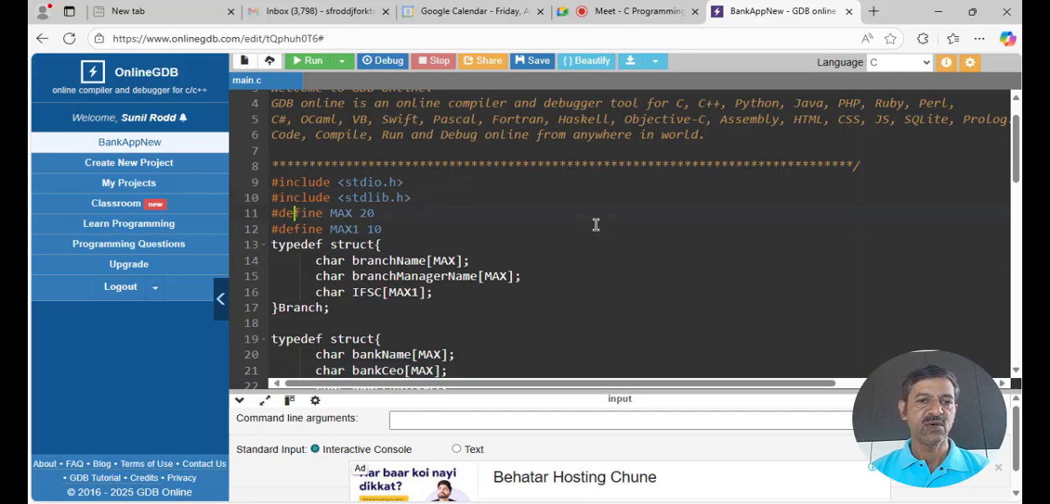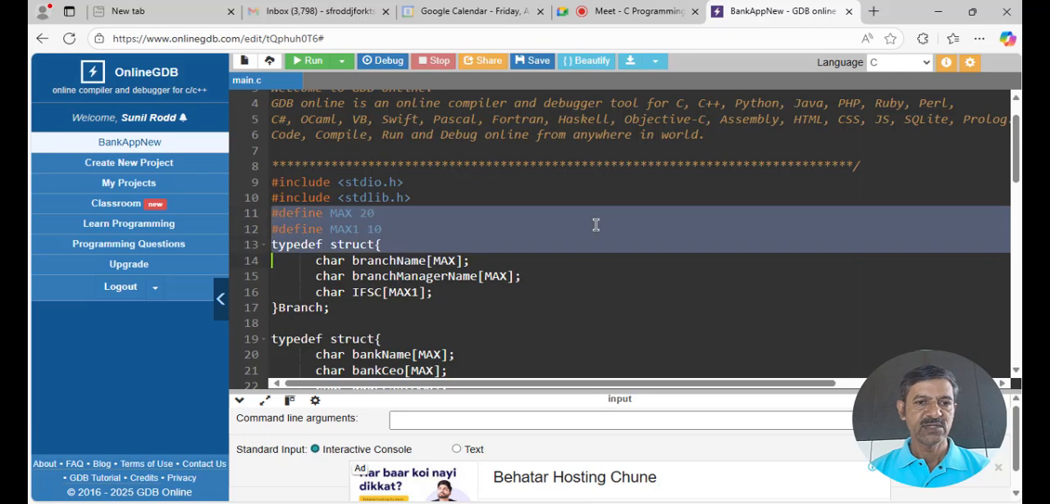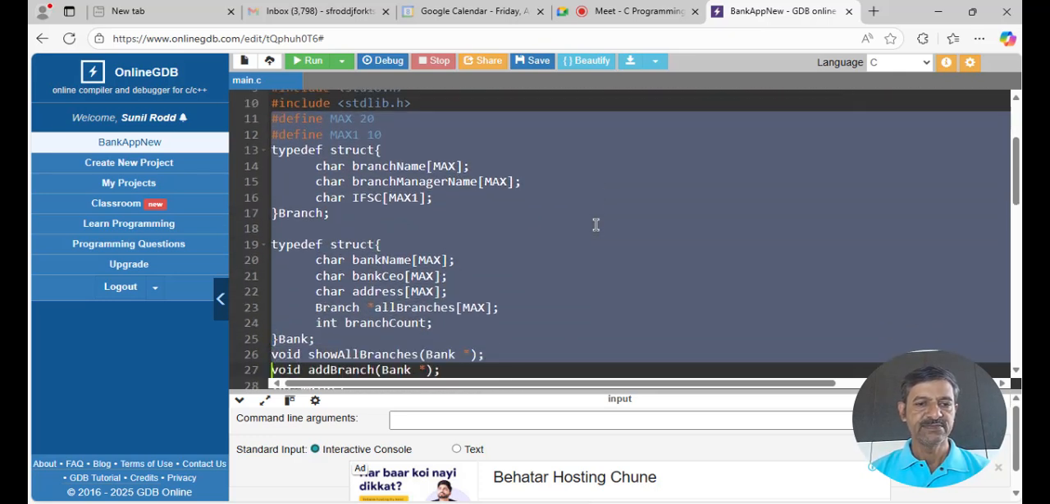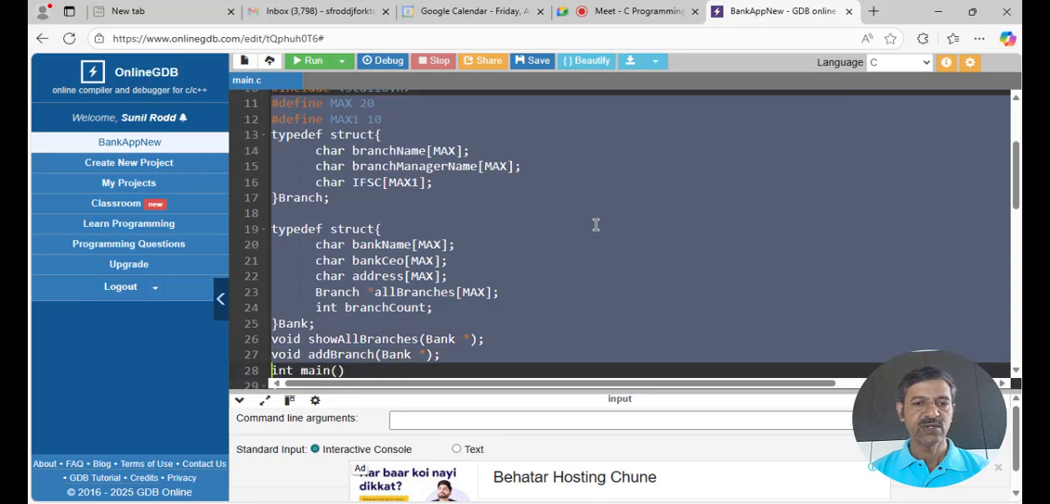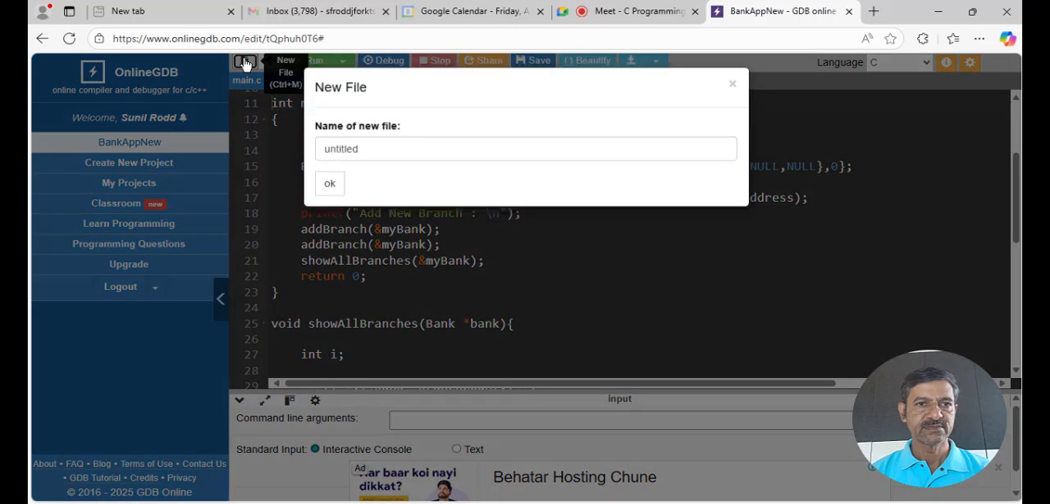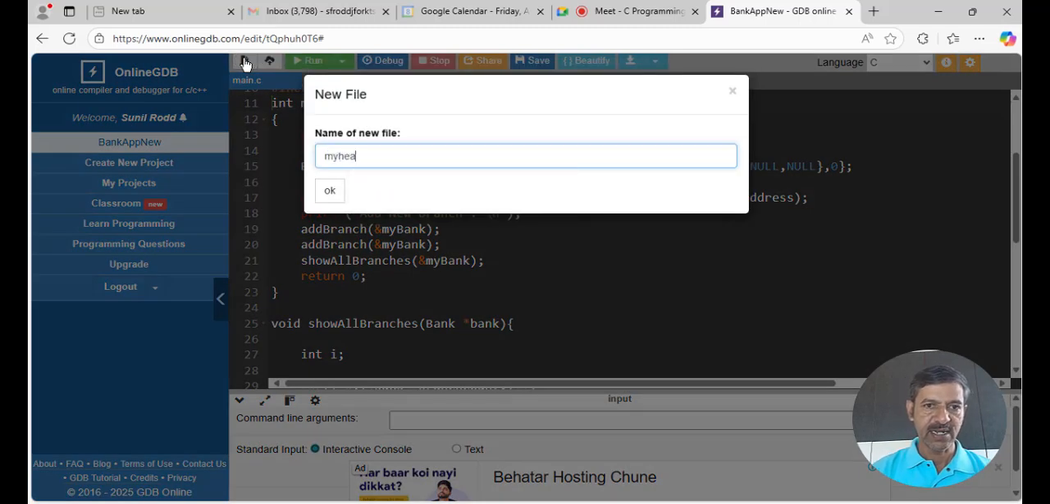For example, all these user defined types can be put in a header file, okay, including the prototype declarations. If you wish, I cut this. I create one more file here. You can say my header.h.